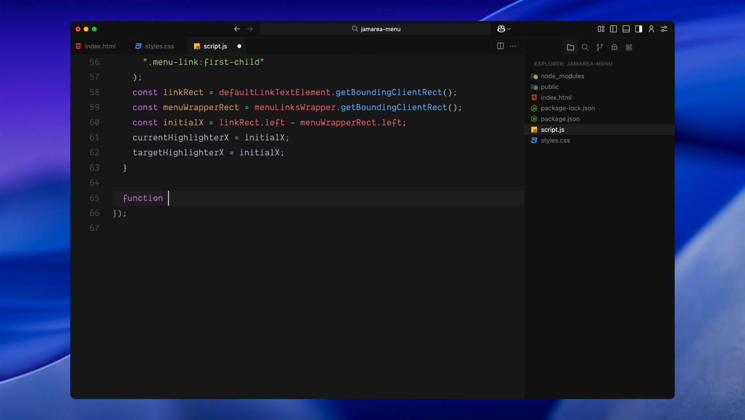So I'm creating a function called toggle menu and I attach it to the nav toggle button. The first thing I do inside the function is check whether an animation is already running. If it is, we just return early and ignore the click. This prevents any weird behavior caused by double clicking too fast while the animation is still in progress. Then I set a flag to mark that animation has started.